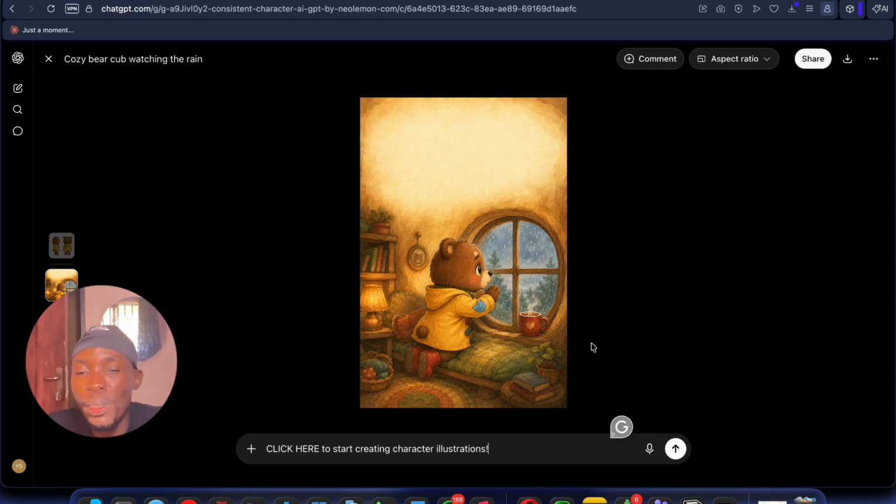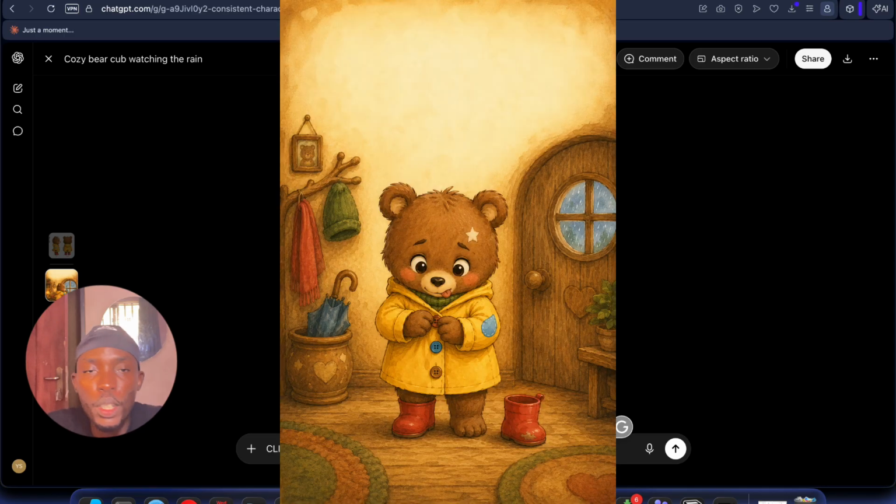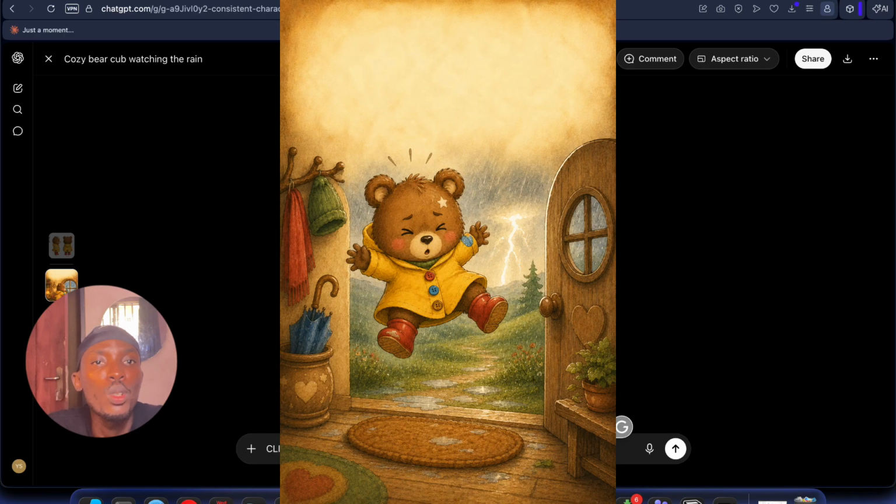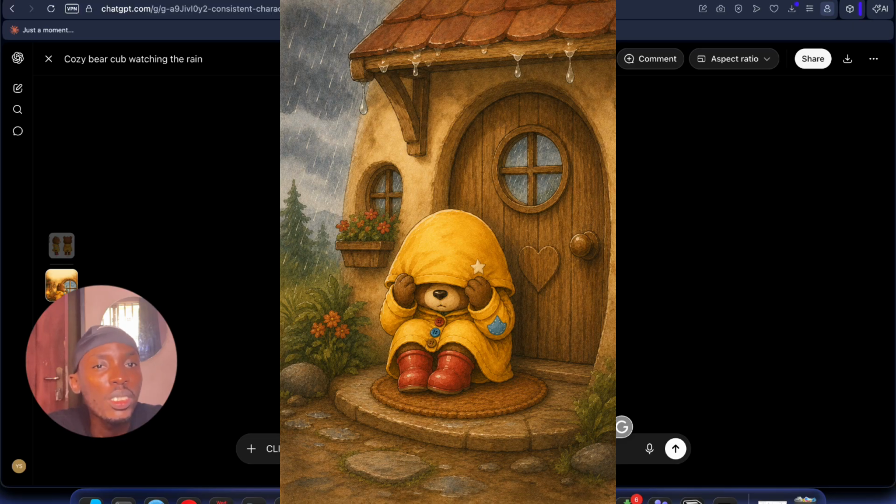And you can use this to generate the rest of the spread 2, spread 3, spread 4, spread 5, and the character will remain consistent all through. We have come to the end of this tutorial, and there are 2 things I want you to know before you leave. This is not a one-click thing.